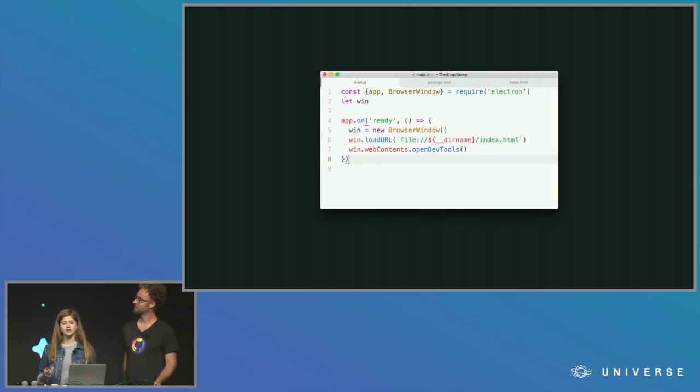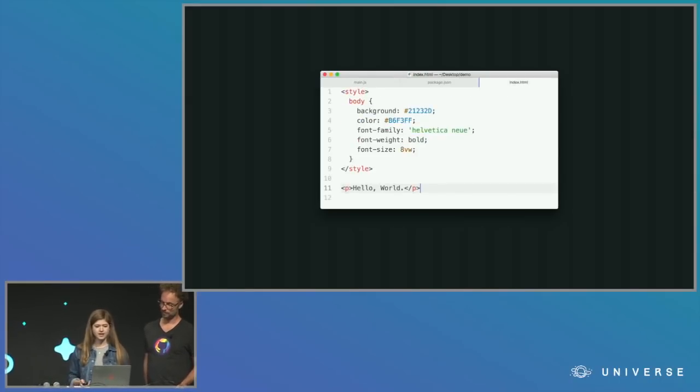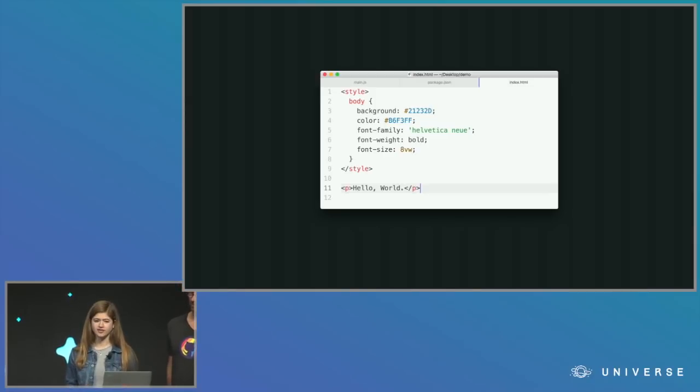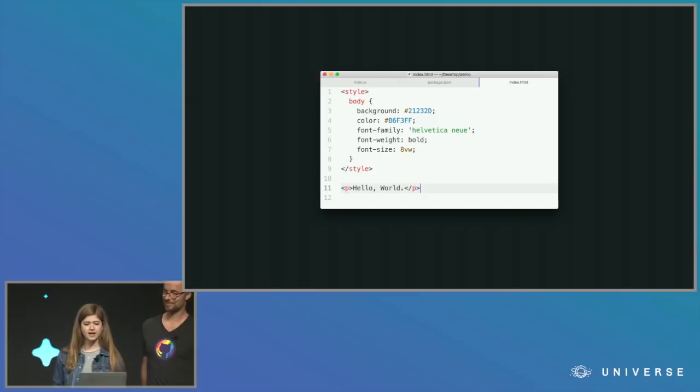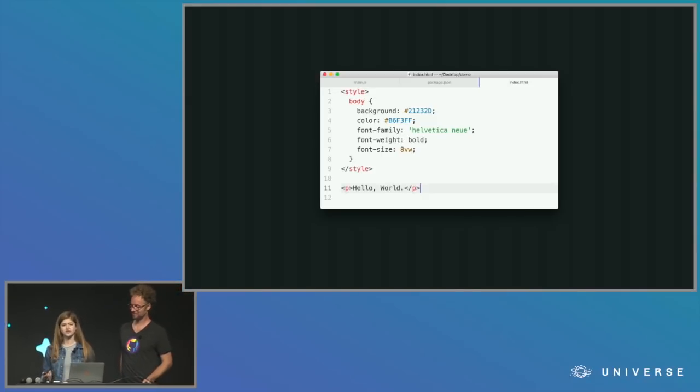Next here, in our JavaScript file, we'll import the app and browser window APIs from Electron. And then when the app is ready, we'll create a new browser window. And then we'll load the index.html we just created. And then we'll open DevTools. So here in the index.html file, we'll initialize some simplistic styles, just a background color. And then we'll put some simple text there, just a hello world.